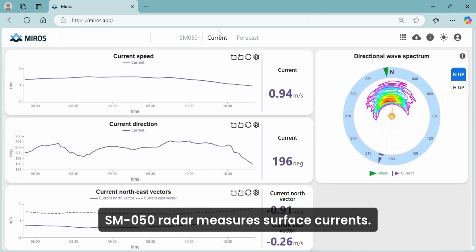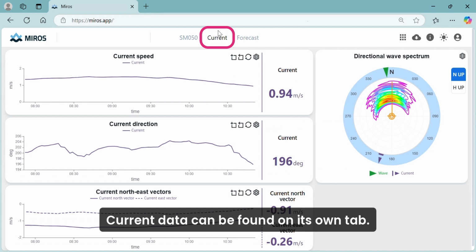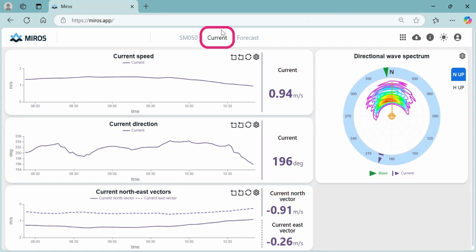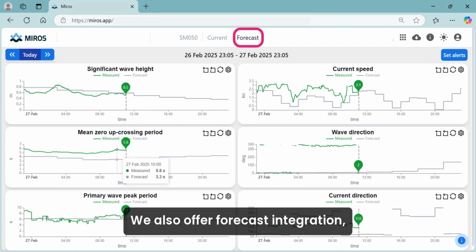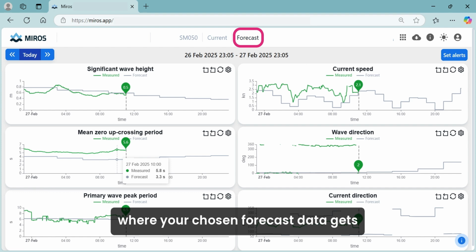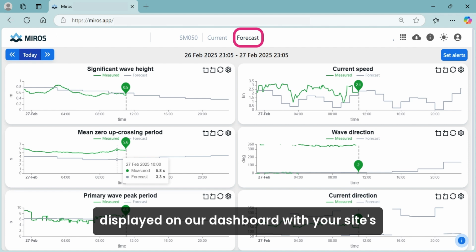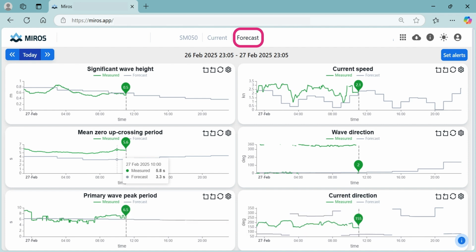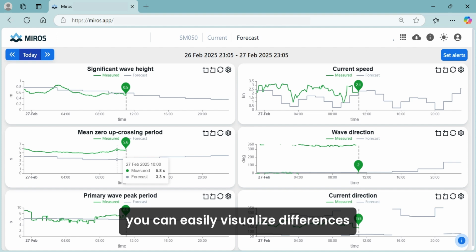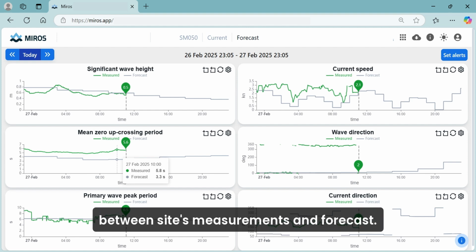SM050 radar measures surface currents. Current data can be found on its own tab. We also offer forecast integration, where your chosen forecast data gets displayed on our dashboard with your site's real-time measurements. In this tab, you can easily visualize differences between the site's measurements and forecast.